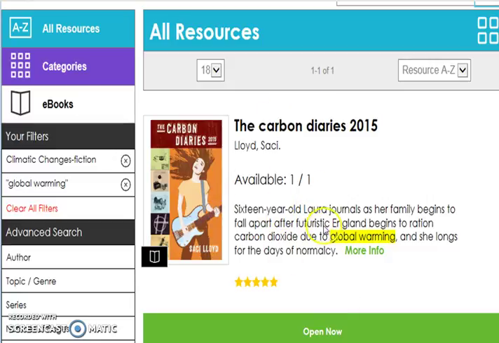So I typed in global warming. However, this won't really be helpful for my research project, but I did want you to see how it pulls up. This is a fiction book, but there's so many things that you can do with this resource. You can even take notes from this Mackinvia page, and it's nice because you can read this from your digital device.